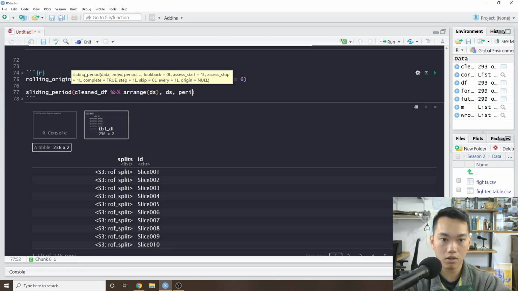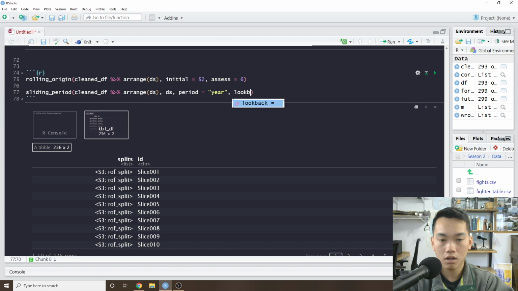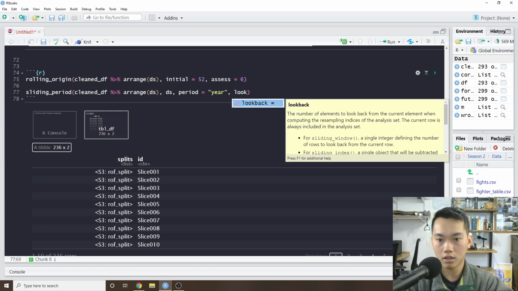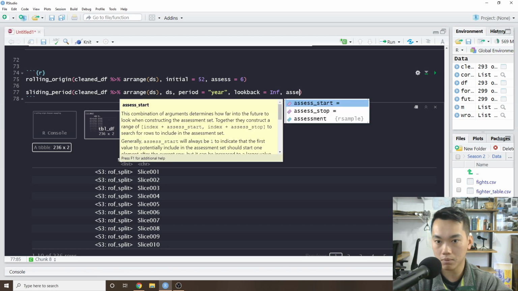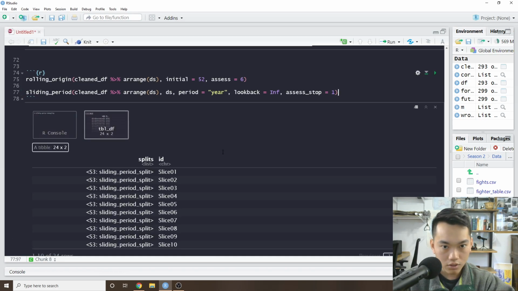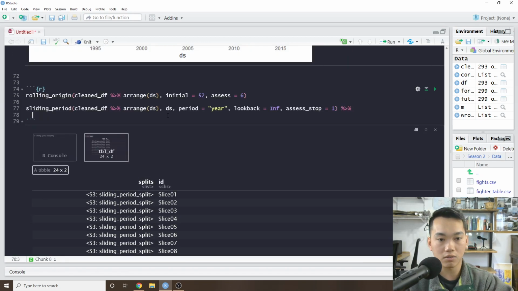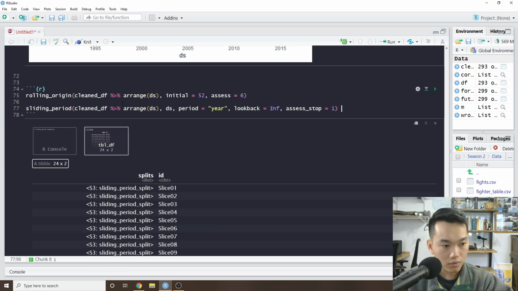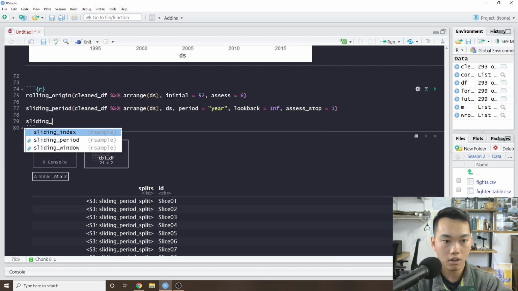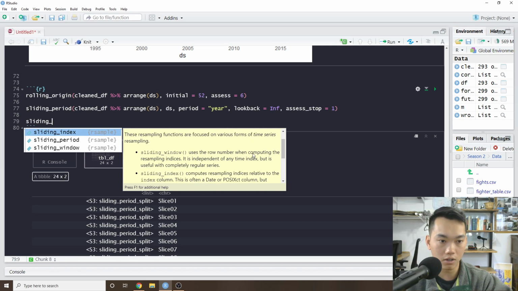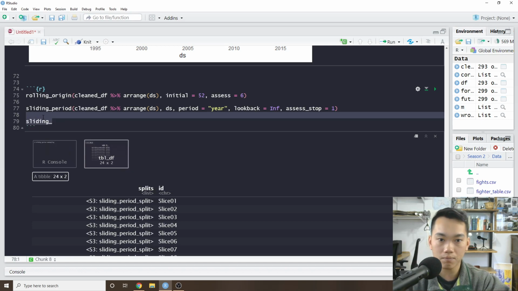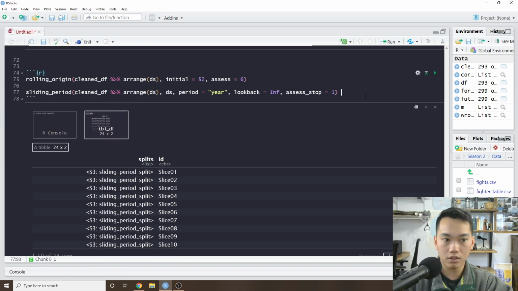And then we could say our period, which could be, let me say, year, and our look back can be infinity, and our assess stop can be, I don't know, 1, right? So now we have a different way to sample it. In that case, it's more by a year than by index. But you can see there are different ways to skin a cat, and there's also sliding index, which is more about the numbers. So if you want to specify a certain amount, but again, nothing too interesting.